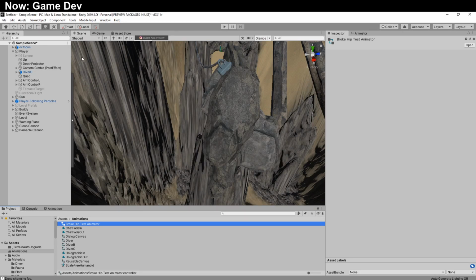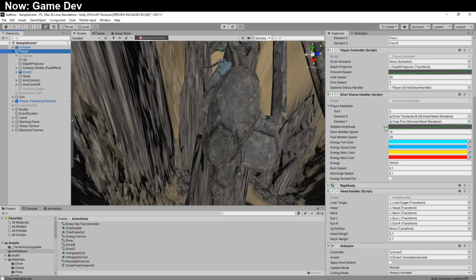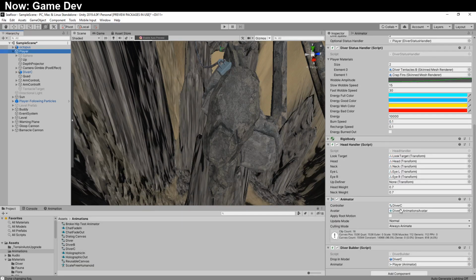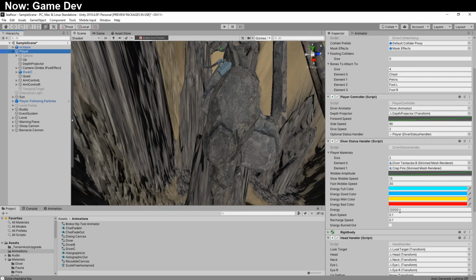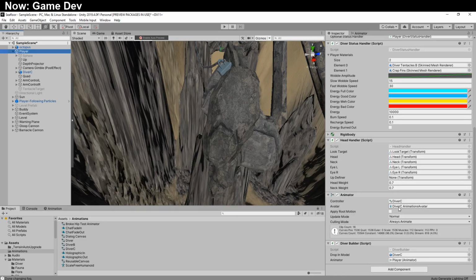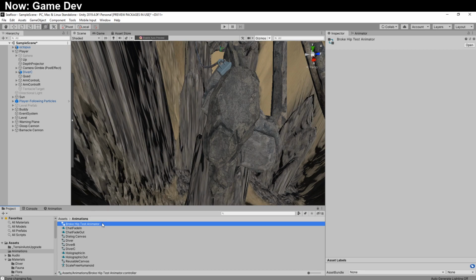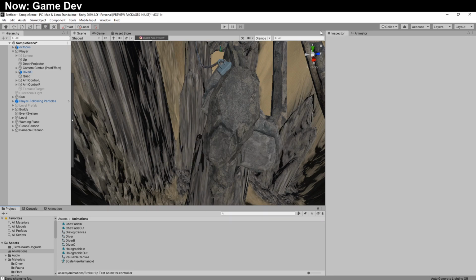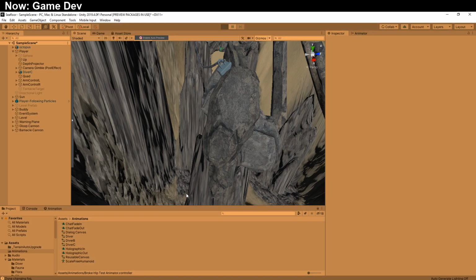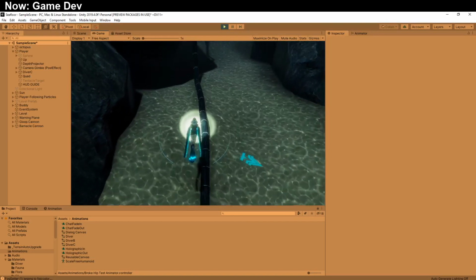So we don't need that. Let's just double check that the animator is actually defined here. Diversity animations avatar, yeah, so we can delete this. Okay, so we're getting there. We don't actually have the animations that drag the player down.